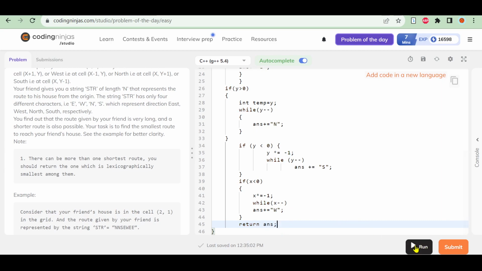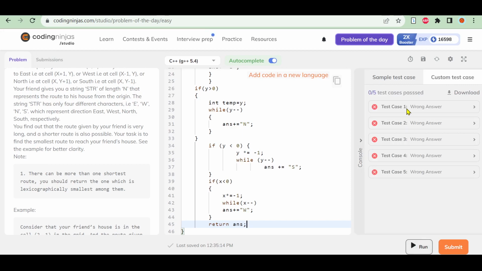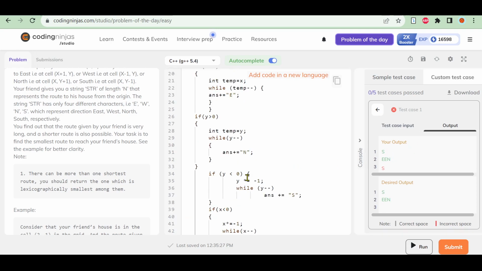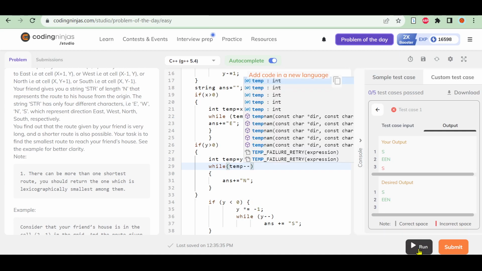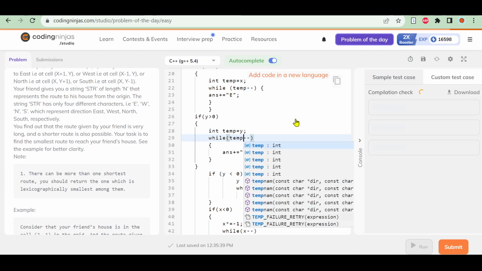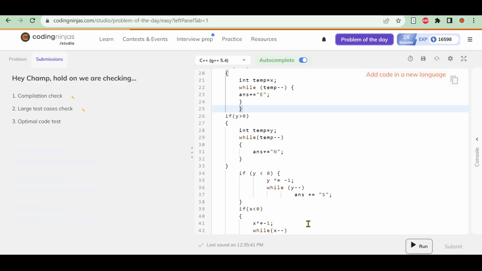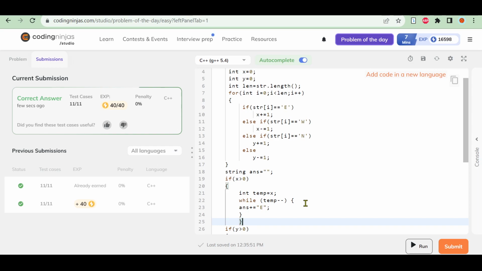Now we can run it to see if it is working. Something is wrong here. Let us see. Alright, here we have done y minus minus, but we should do temp minus minus. Now it should work fine. Yes, it is. Now let's try to submit it. Yes, it is submitted successfully.